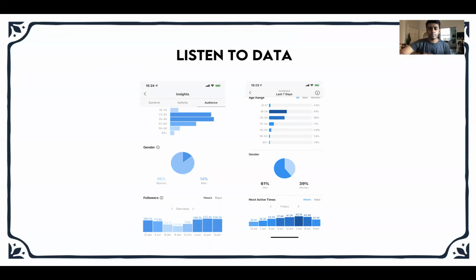So, for example, we can look at the one on the left. They're telling you Saturday is the best time to post, and usually it's between 3 p.m. to 9 p.m. So don't be posting at 9 a.m. because your audience is not really online during that time. Whereas in another situation on the right, it's saying, well, Friday is your better time to post.